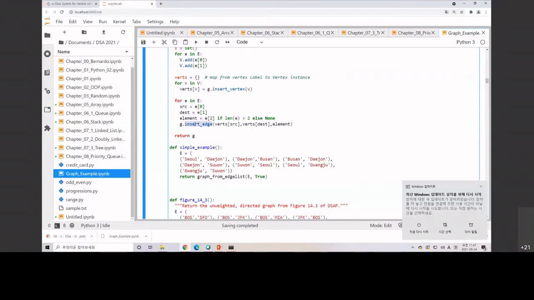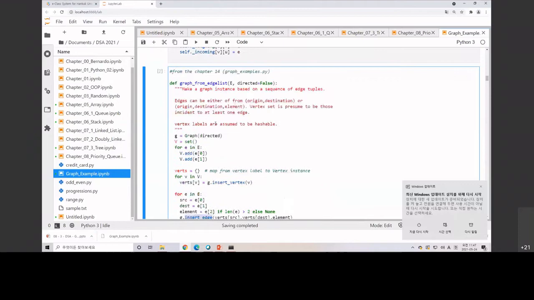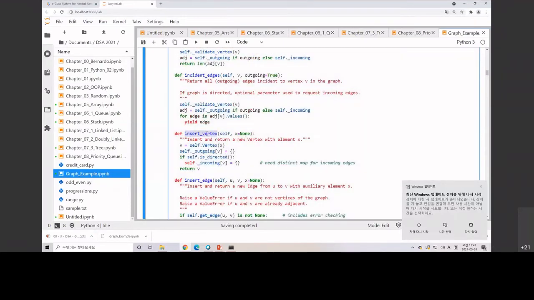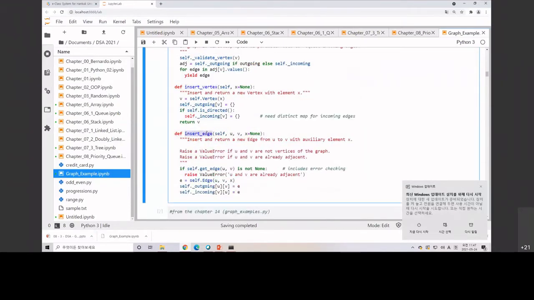So we want to insert the vertex source and the vertex destination and the element. So we use this insert vertex and we use the insert edge.